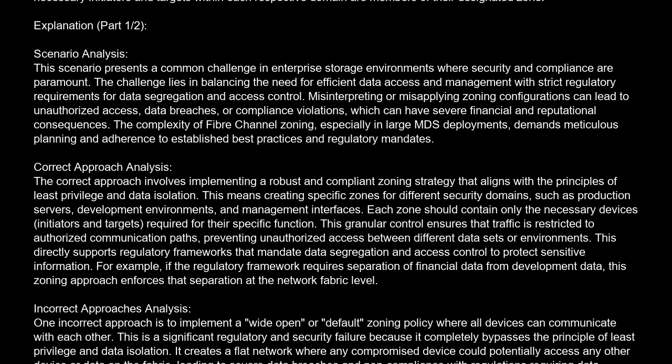This granular control ensures that traffic is restricted to authorized communication paths, preventing unauthorized access between different data sets or environments. This directly supports regulatory frameworks that mandate data segregation and access control to protect sensitive information. For example, if the regulatory framework requires separation of financial data from development data, this zoning approach enforces that separation at the network fabric level.